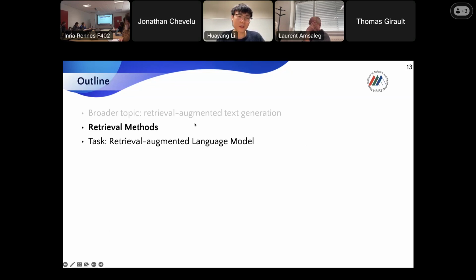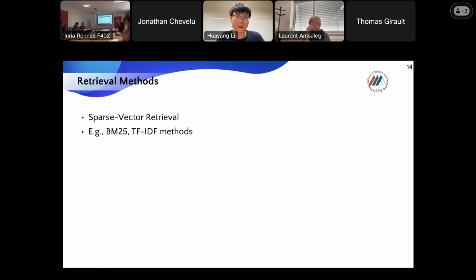Okay, let's start from the retrieval method. The most basic method for retrieval is sparse vector retrieval. I think lots of people are familiar with it. This method was especially popular before 2016. We use BM25 or TF-IDF to represent a document. And if we have a new query, we will use another TF-IDF vector to compare the similarity with the TF-IDF vectors of the documents in the data store.